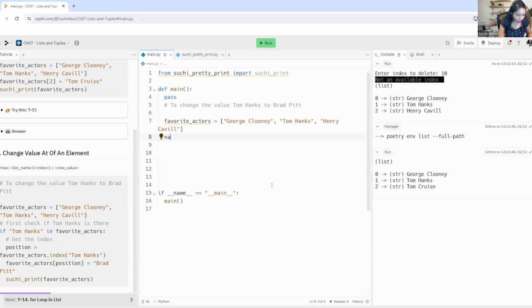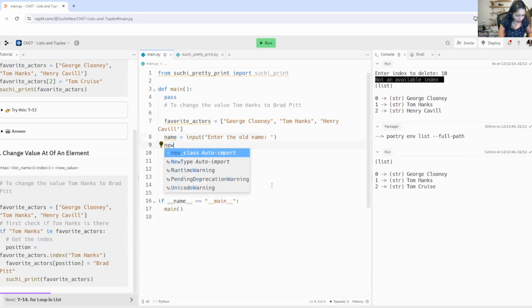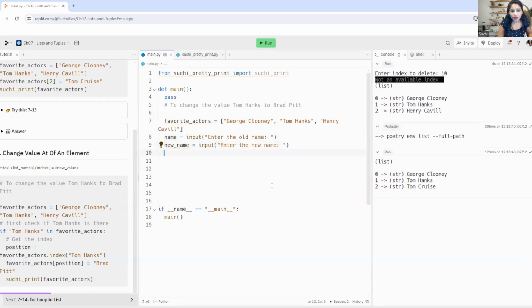So name is equal to input, enter the old name. Okay, and also let's get new name, input, enter the new name. So we need to know what was the original name, and then we're going to also ask, what do you want me to change it to? So if name in favorite actors, first of all, is it even there? If it's not even there, let's not even bother. Okay, I think this would be a good idea to move this inside the if block.